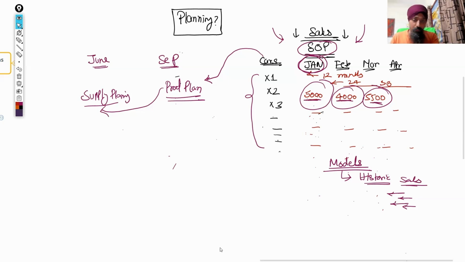Some people said APO we can use. Very good. Yes, APO we can use. Advanced planning and optimization can be used. PPDS, for S&OP purposes, we don't use it. There's a separate purpose for PPDS. MRP, no. With MRP, we cannot do S&OP. MRP is not a tool of S&OP.